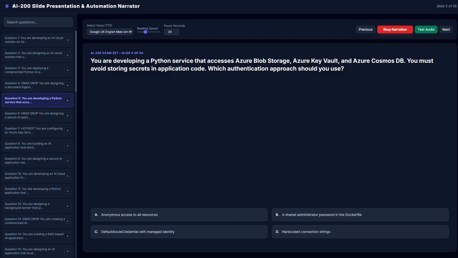Options are A. Anonymous access to all resources. B. A shared administrator password in the Docker file. C. Default Azure credential with managed identity. D. Hard-coded connection strings.